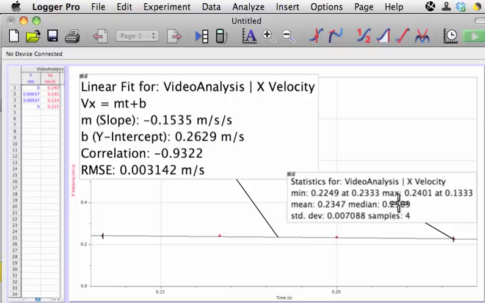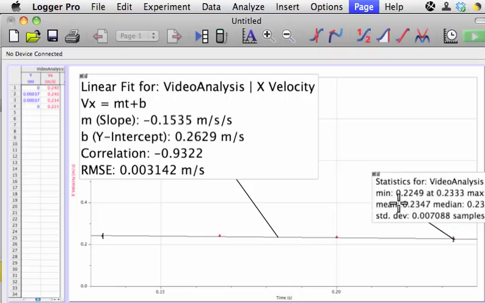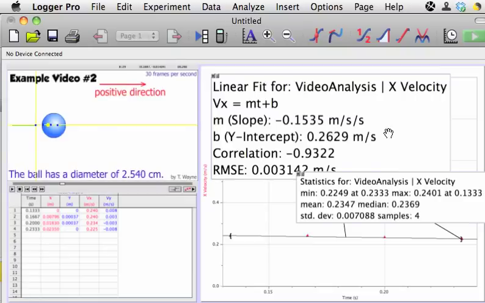Now I want to see everything on one screen, so I'm going to press Control R. And when I hit Control R, it's going to rearrange everything for me. So now I've got all my statistics, I've got my graph, and I've got my video, and I've got my data all shown on one screen. This is perfect for taking a screenshot for putting into your lab report.